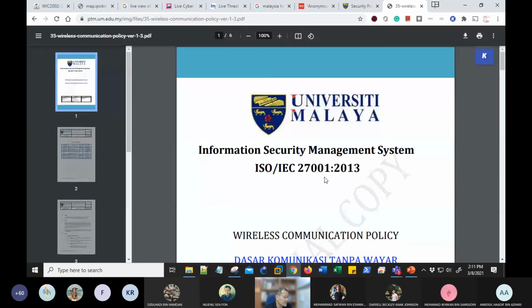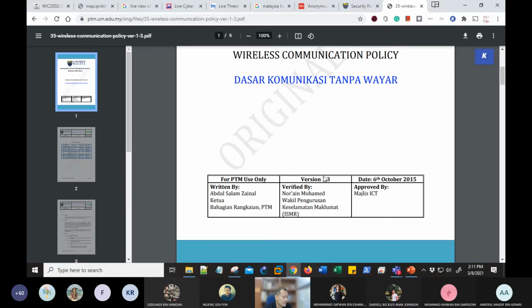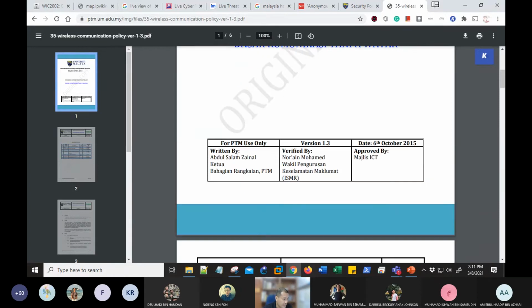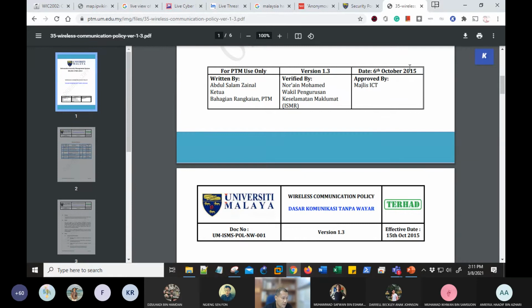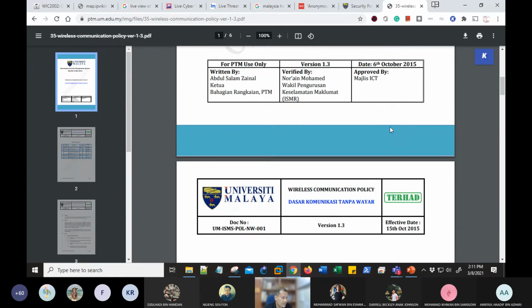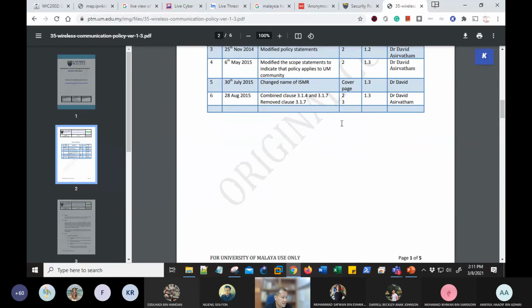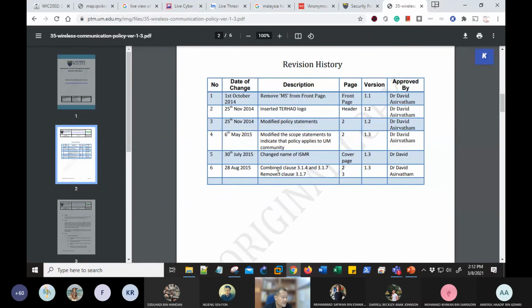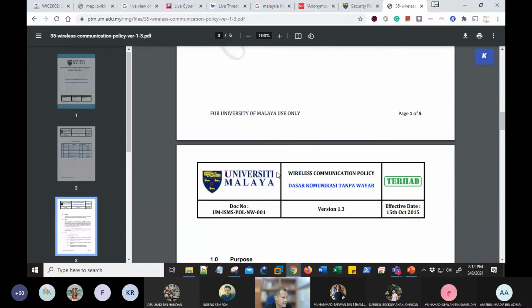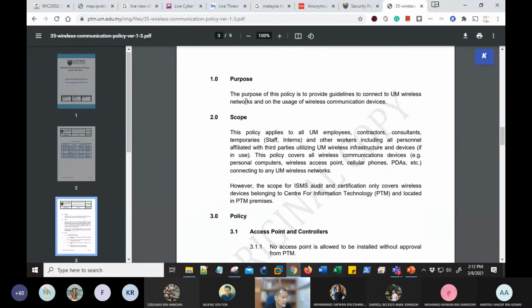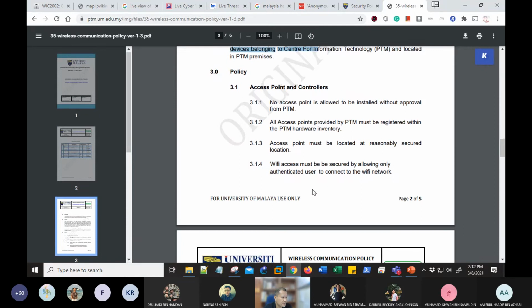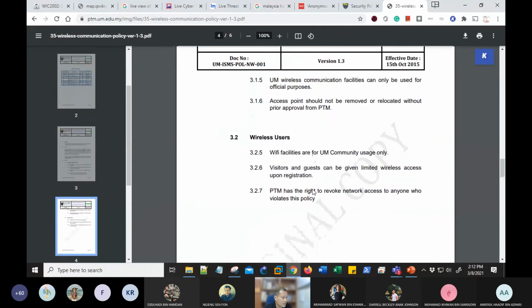Wireless communication policy. Okay, they put here, and actually I never read this, by this guy in 2015. Oh, okay, quite some time actually. Revision history. Now is the 6th revision, August 2015, 6th revision. Okay, the purpose, they explain their purpose, the scope. They explain what you need to do.